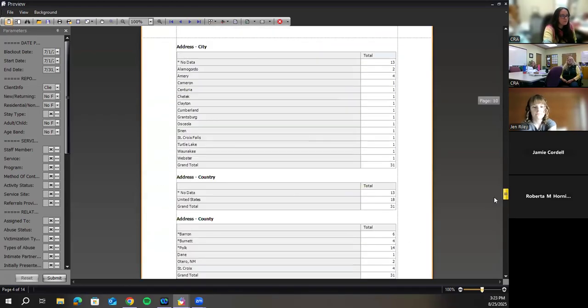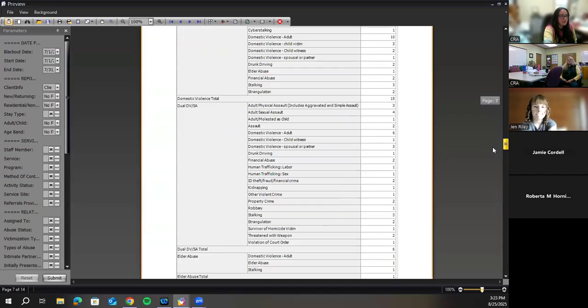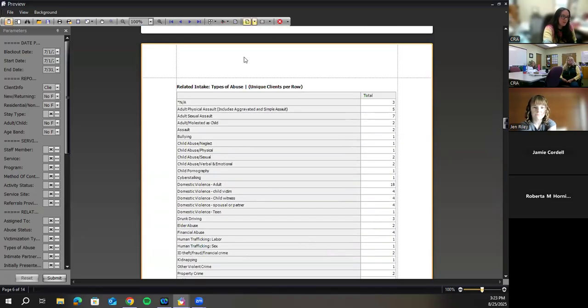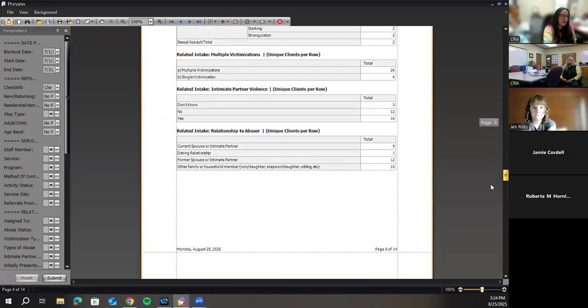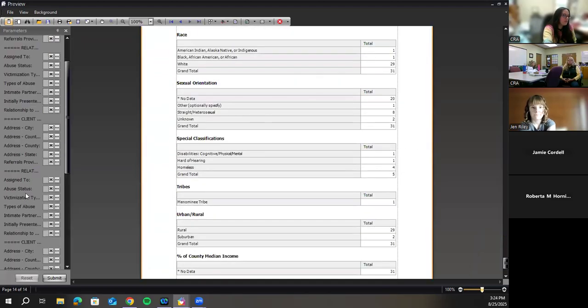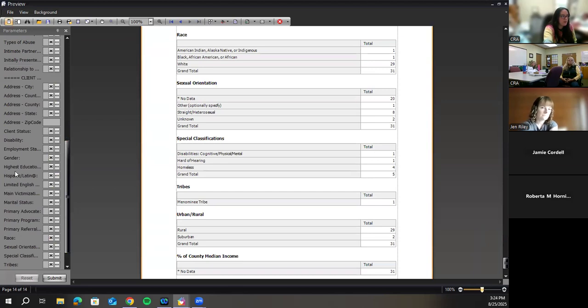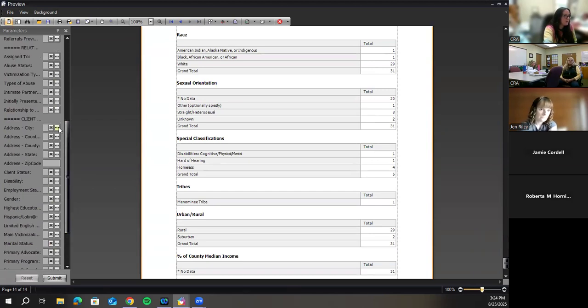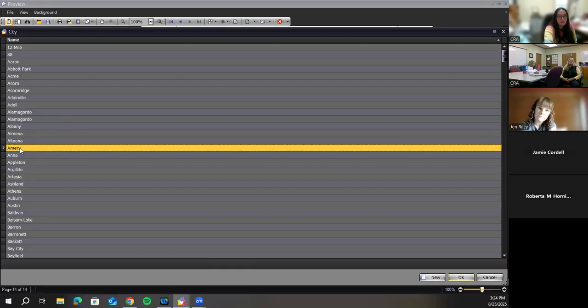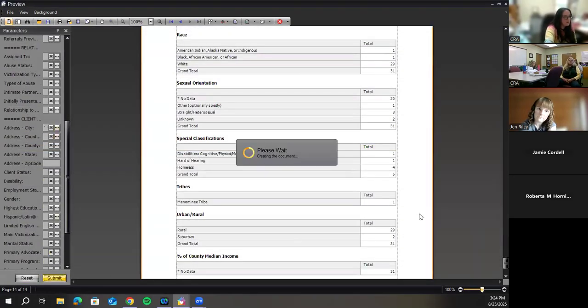It even breaks down everything from the intakes too. So it'll talk about how many people experienced domestic violence versus how many people experienced sexual assault, all that kind of stuff. It gets as detailed as you want it to be. And then if you only want certain information, you would just make sure you fill out that parameter. Like if I only wanted to look at people from Amory, for example, because Amory Community Foundation is one of the reports I just had to do, I would double click Amory and I would hit submit.